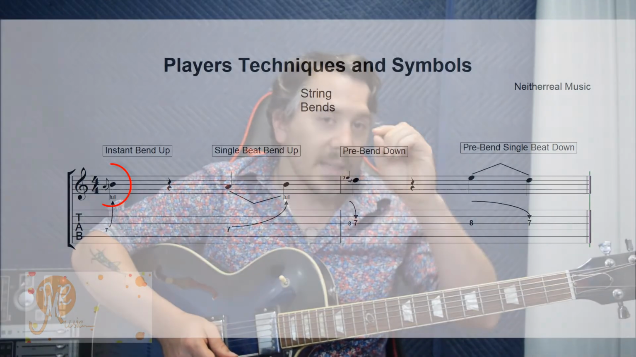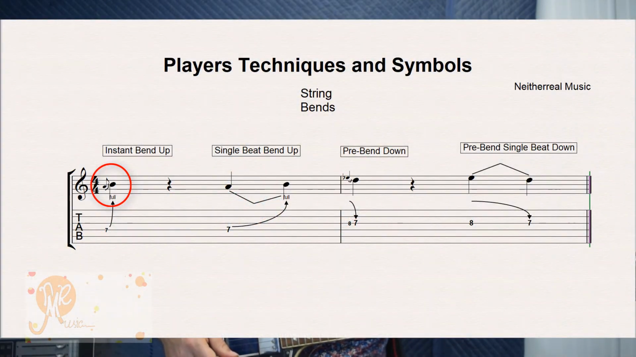Hammer-ons and pull-offs can also happen instantly or over the course of a single beat. When they happen instantly, sometimes they're referred to as a grace note. In fact, all of these instant versions can be considered a grace note. A grace note in music is a little itty-bitty note right in front of a large note, suggesting that there is a very quick transition into the large note that you're trying to get to.